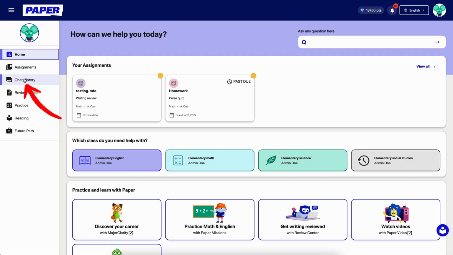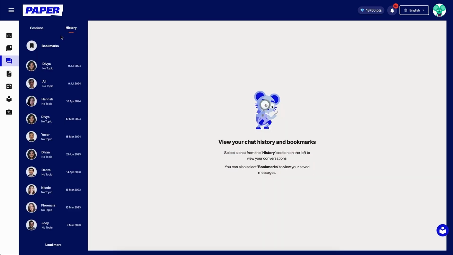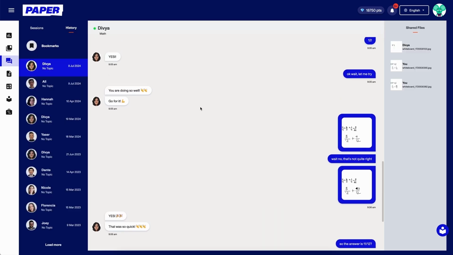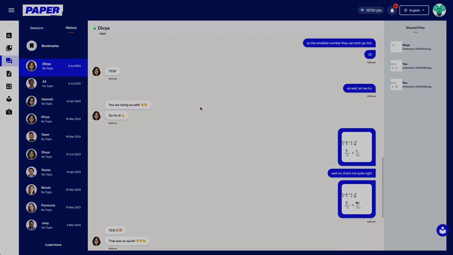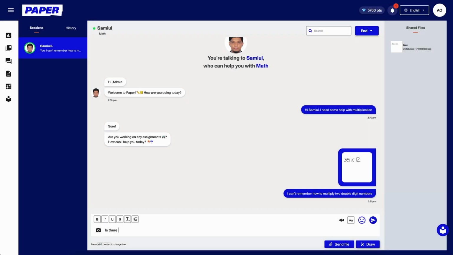All your tutor conversations are saved in the History tab for up to a year, including bookmarks and student reactions, so you can always go back to them if you need to. There's no time limit on tutoring sessions. They last as long as you need them to. When you're done, just click the End Session button to let the tutor know you've left the chat.